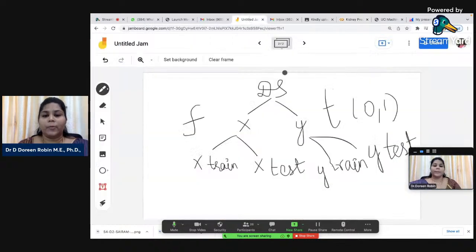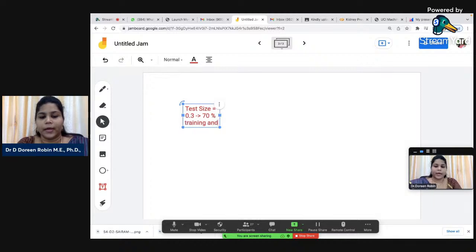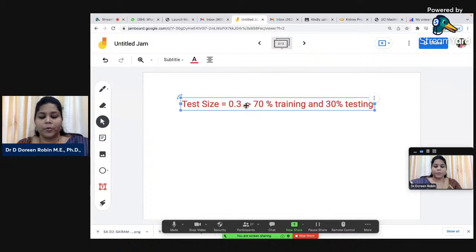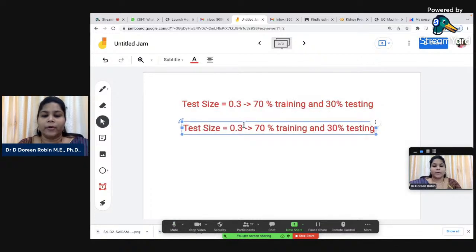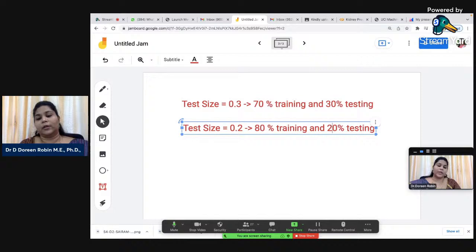If I give my test size, which I can type as test_size equal to 0.3, it will take 70% of data for training and 30% data for testing. My entire data set will automatically split into training and testing. If I have my test size as 0.2, then I will take 80% for training and 20% of the data for testing.